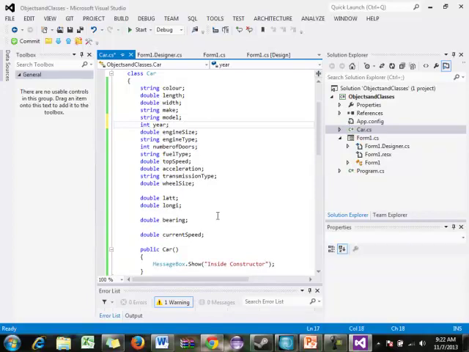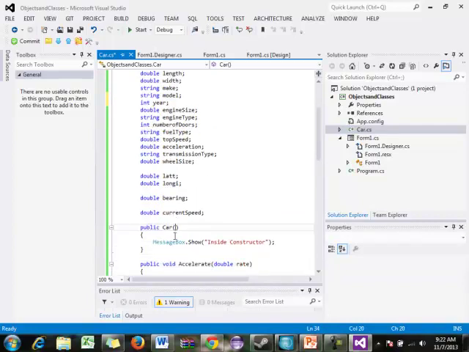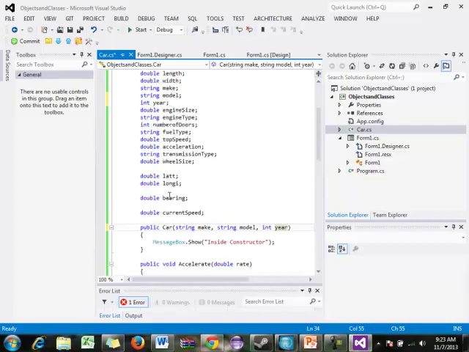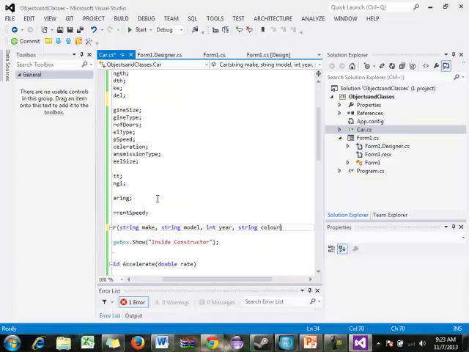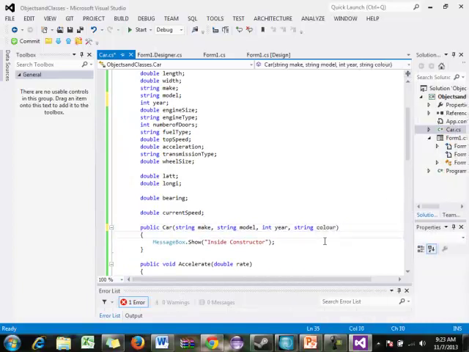Okay? So now we're going to add a couple of parameters to our constructor method. We're going to take in a string, and we'll call it make, and we'll take in another string, we'll call it model, and we'll take in an int, we'll call it year. And I think we need one more, which is color.